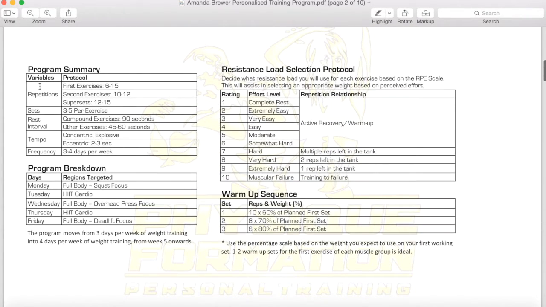The program summary will show you things like the rep range for the first or major exercise, the rep range for secondary exercises, and the rep range for supersets if you have them in your program. This area could change depending on individual specifics with your training plans. Then the next area shows you the total sets and the rest intervals, which will also be shown on an individual exercise basis further down into the program, but the outline's just there as well.